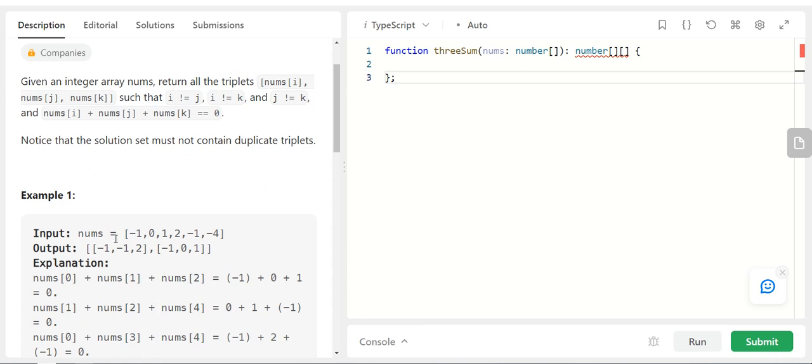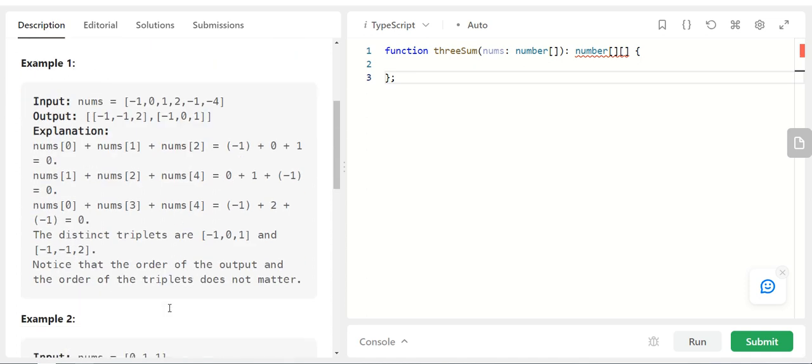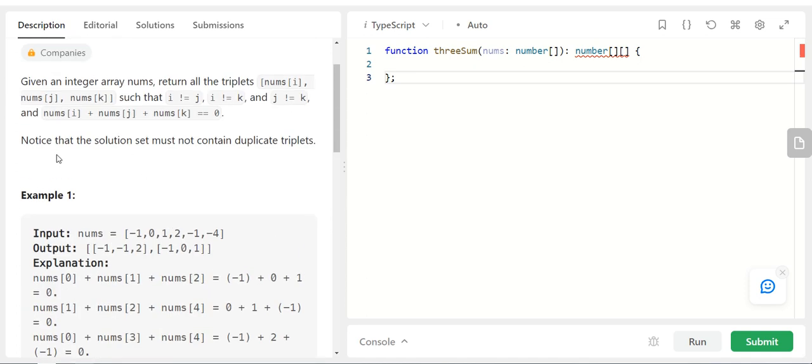Okay, so if you see this example, -1, 0, 1, 2, -1 and -4, over here -1, -1 and 2, when you add them up, become equal to 0. Then you have -1, 0 and 1, which you add up and it becomes equal to 0. Also you need to take care that the solution should not contain any duplicates.